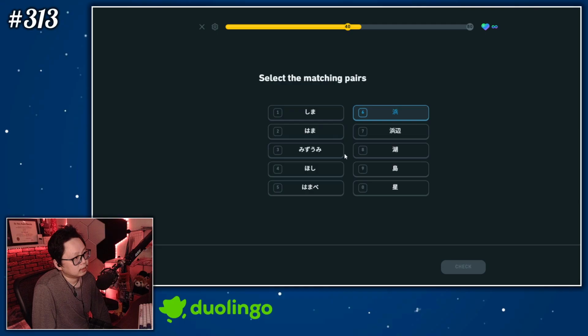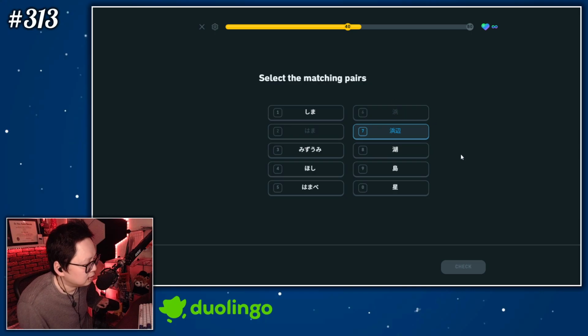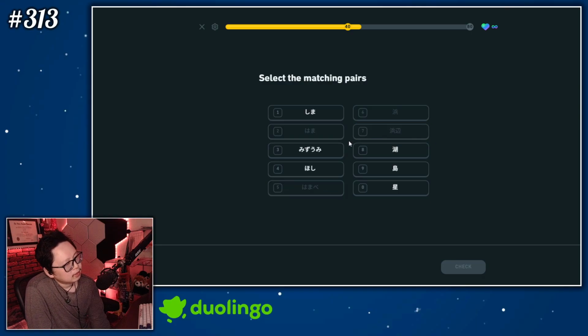浜. What is it alone? Hama. You didn't give me what is it alone. Hamabe. Maybe it's coast. Hama, and then Hamabe is the coast area, so it kind of becomes beach. Like shore, it could be shore or coast, and then you combine be for area, so the coast or shore area, aka beach. Close. 湖. Umi. 島.